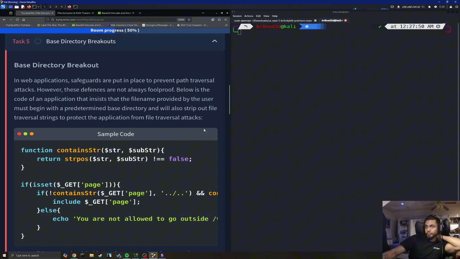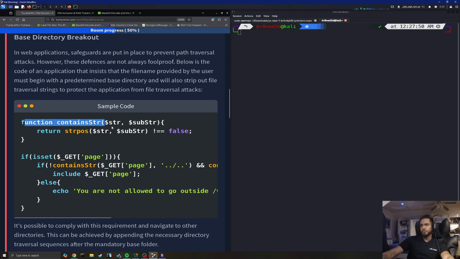Base directory breakout in web applications. Safeguards are put in place to prevent path traversal attacks. However, these defenses are not always foolproof. Below is the code of an application that insists that a file name provided by the user must begin with a predetermined base directory, and will also strip out file traversal strings to protect the application from file traversal attacks. So we have a function contains_string with string and substring. Return strpos of string and substring is not equal to false.